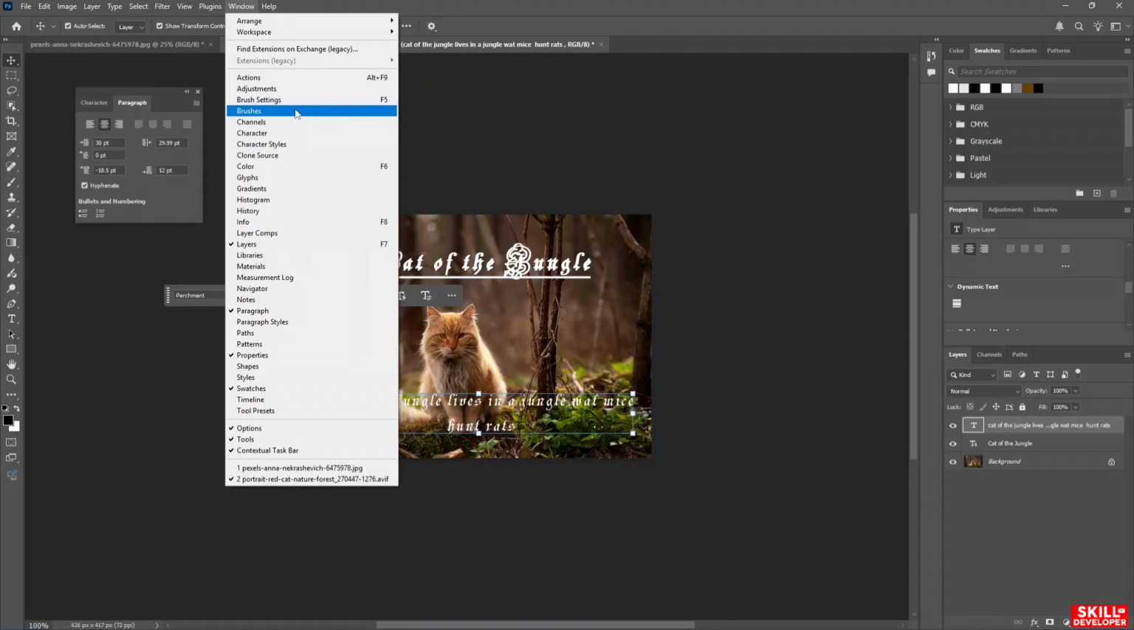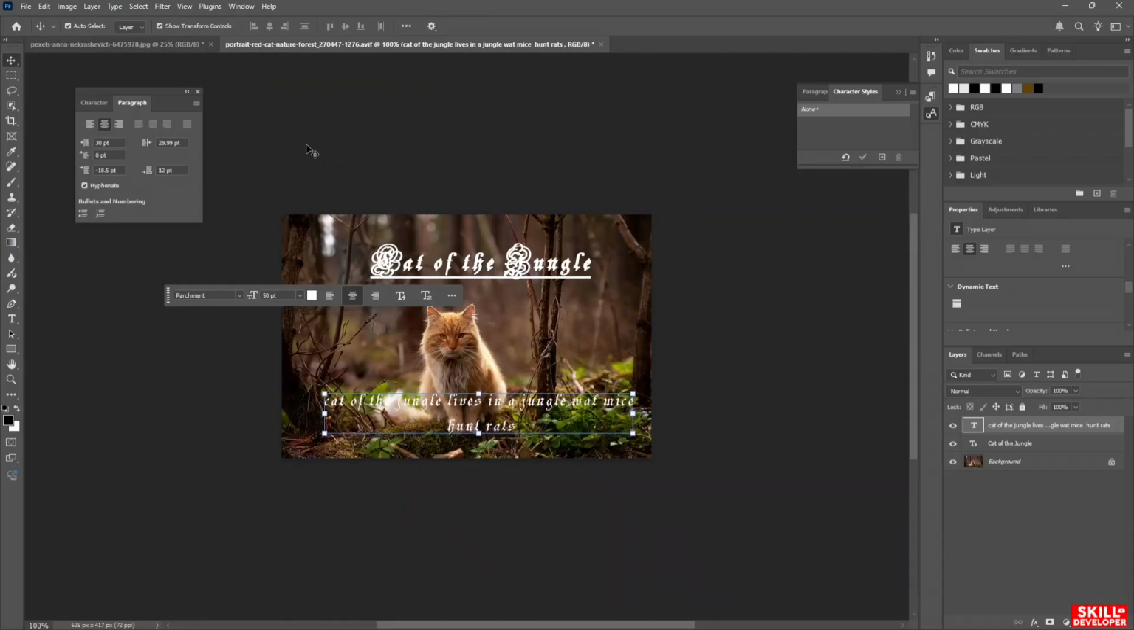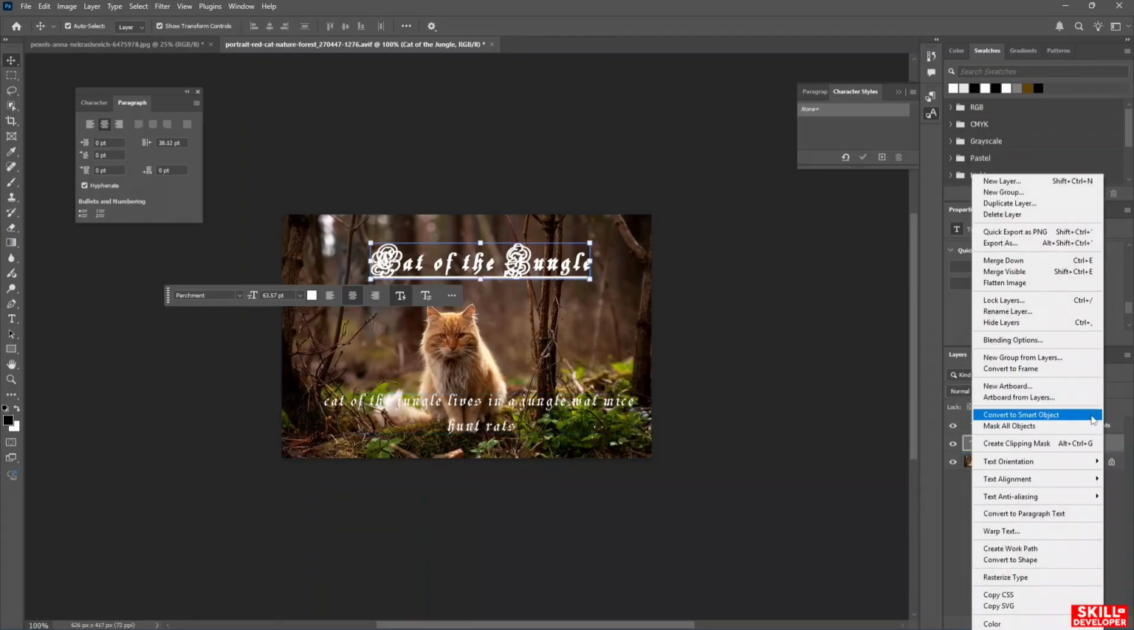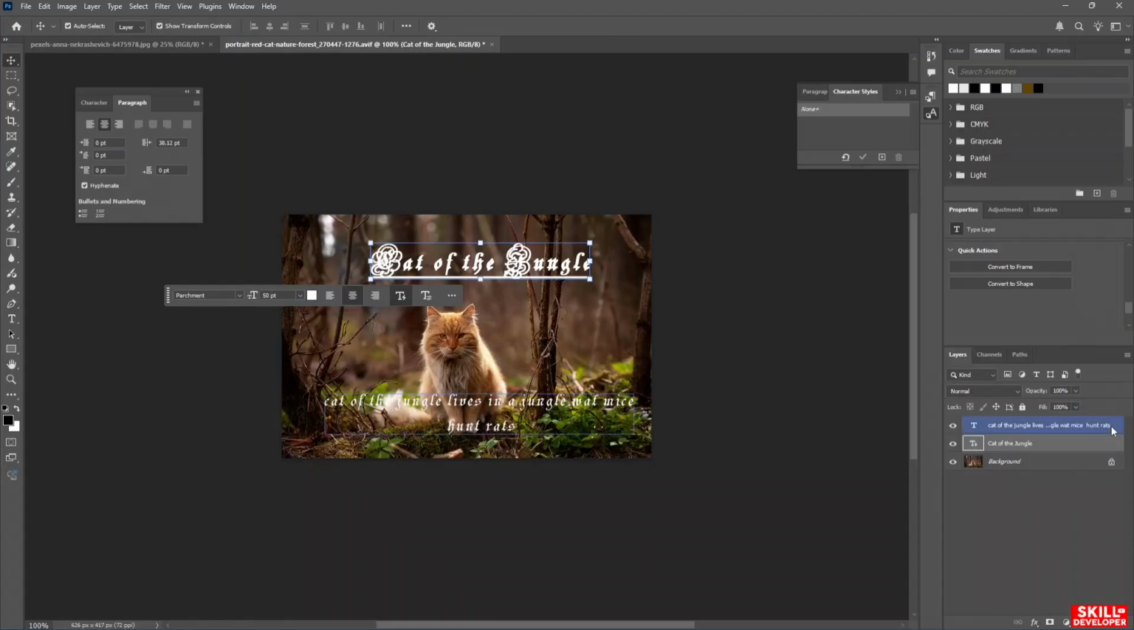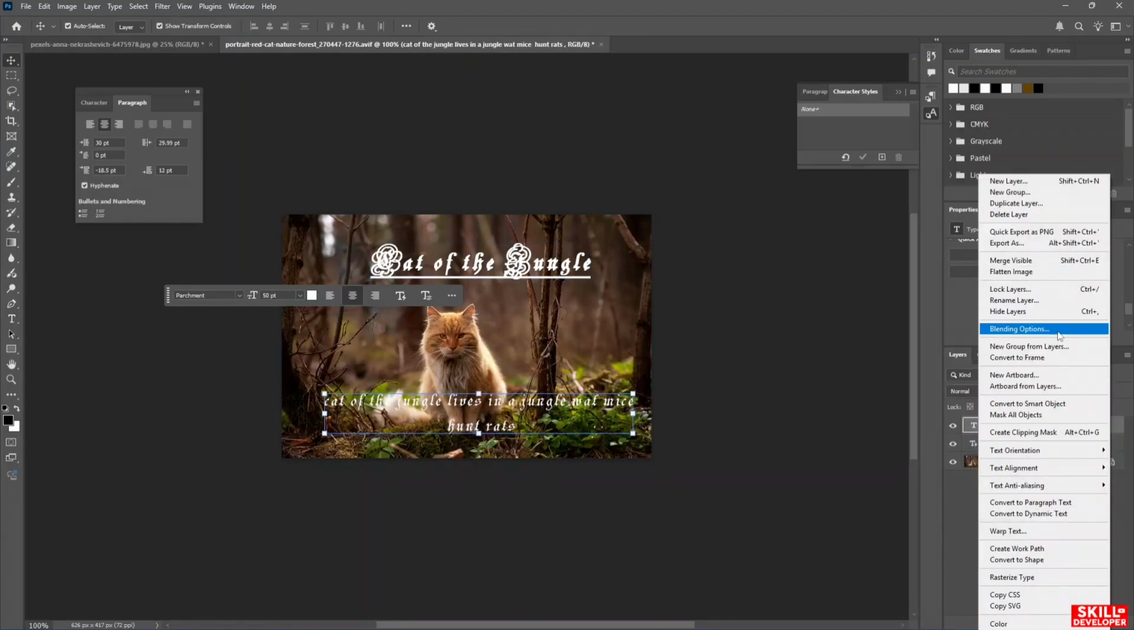We're again looking for Character, but this time let's look for Character Styles. And this is actually it. If you wanted, you could convert them to shape or convert them to frame. And then again, you can also merge them down or create a style from this layer.